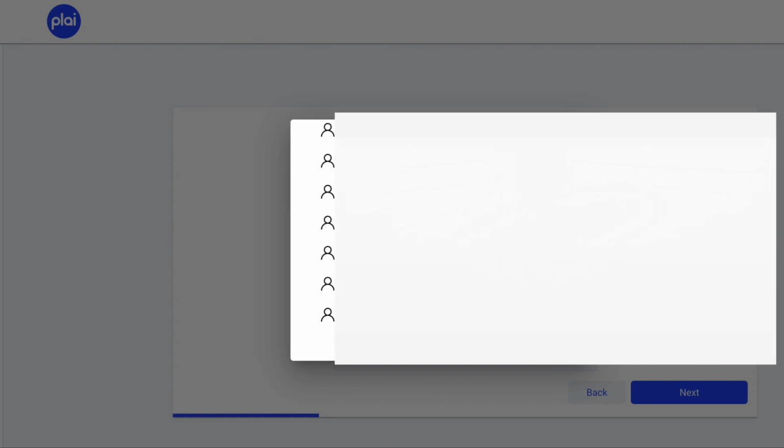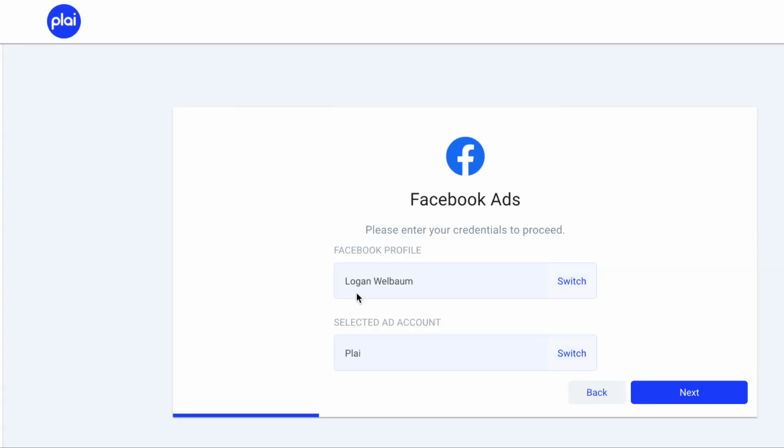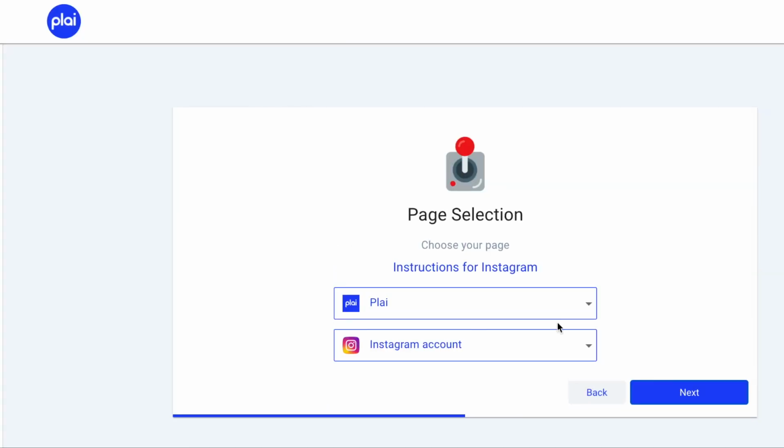Once we've linked our Facebook profile to Plai, Plai will list out all the different ad accounts linked to that specific Facebook profile. So you can go in and select your specific ad account. This is where your billing will be held and you can actually see some of your campaigns. Next, just select your Facebook page or Instagram account that we gave Plai access to in the first step. This is what we will be using to represent your ads.